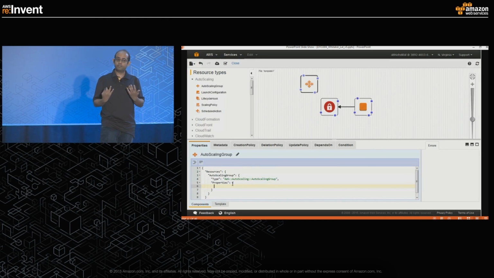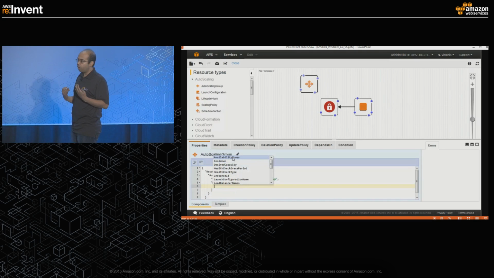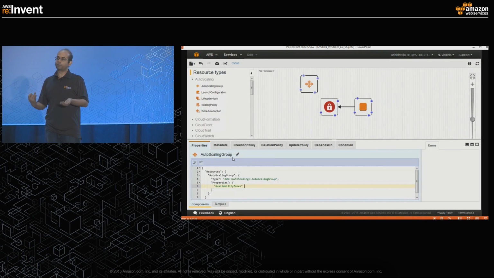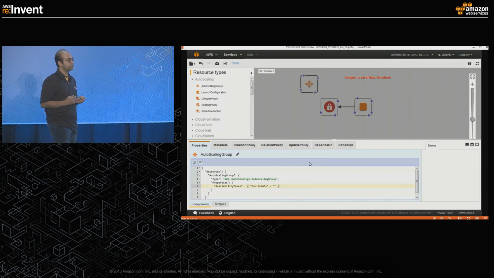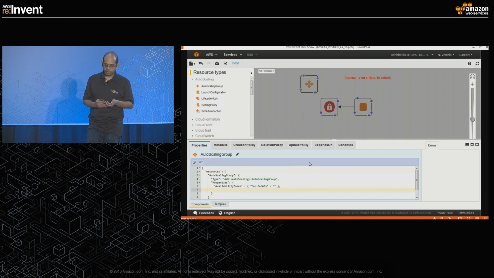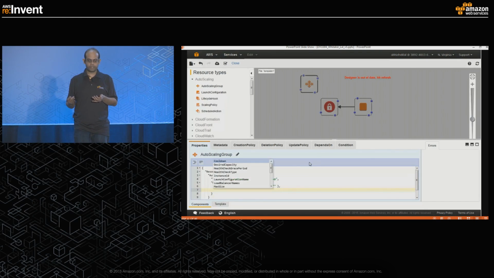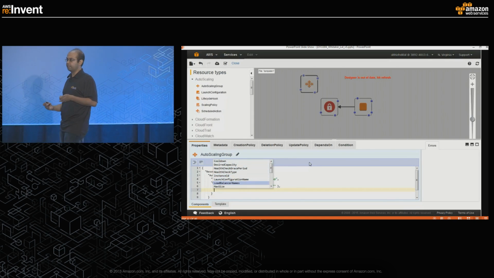I am familiar with auto-scaling groups. So in that sense, I know all the key properties that I need to provide for an auto-scaling group. Availability zones is one of them. The next one which I'm going to add to the auto-scaling group is the min size, the max size, the desired capacity.